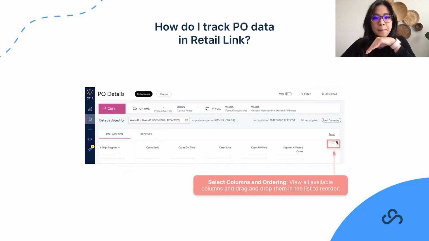And then this is really important too, is that you can select all of the different columns and also reorder them, and it'll automatically, dynamically update within the Retail Link OTIF scorecard. So this is a whole other can of worms that we will not get into today, but I highly recommend you guys join us for our upcoming other sessions, because we deep dive into what to look out for in the different PO data.